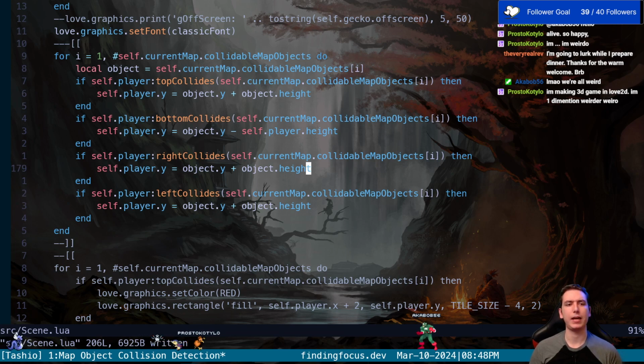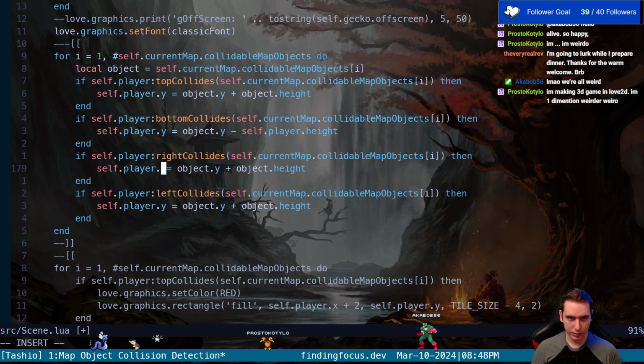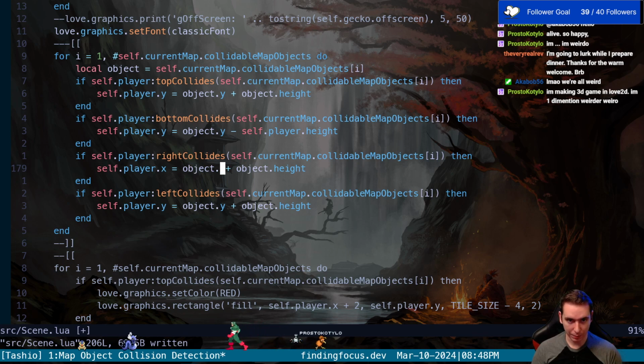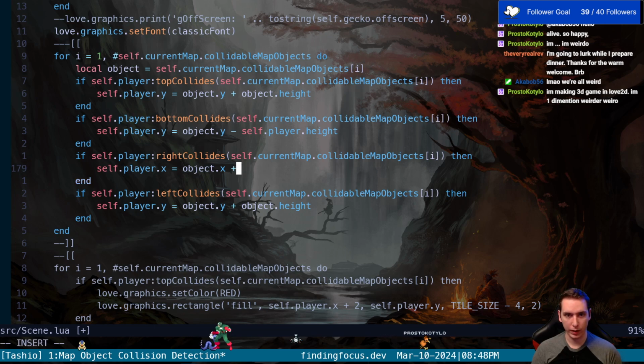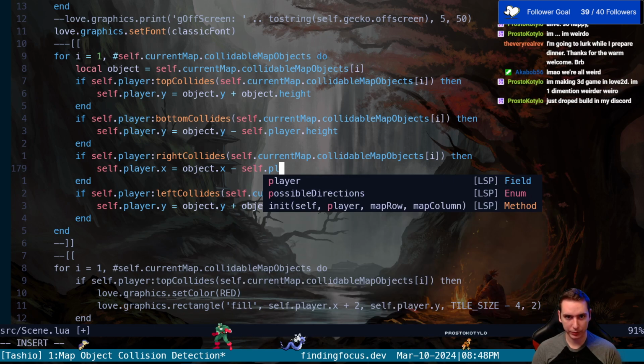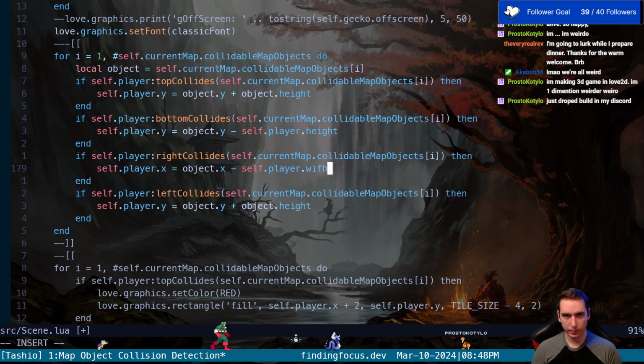Okay, a right collide. We are going to be modifying our X position, and our X position is going to be, if we right collide, we're going to shift us to the left. So we're going to take our object's X and shift it by our player's width. So we're going to be subtracted by our self.player.width. I always misspell width like that.